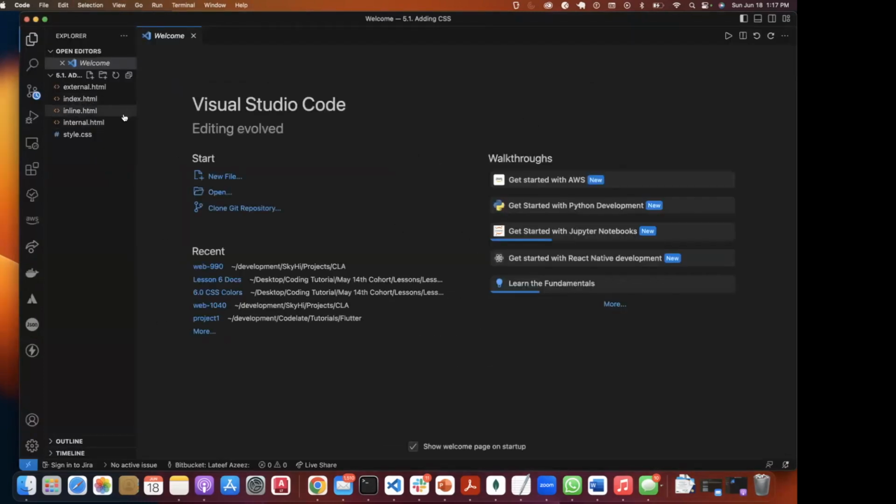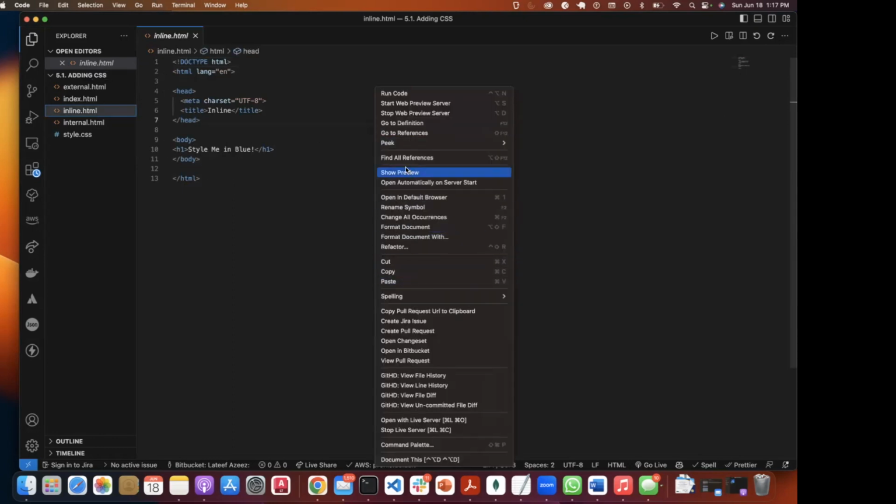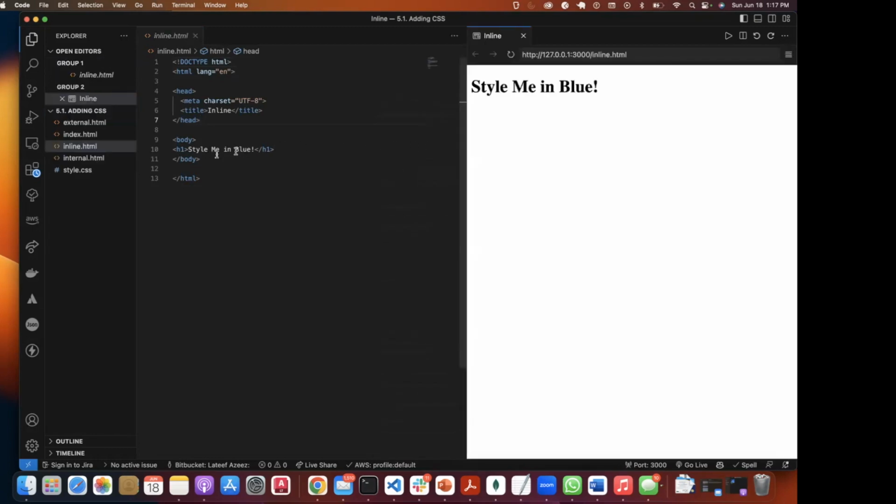So adding CSS, you're going to try the three methods that we've learned: the inline method, the internal method, and the external method. Now, for the inline method, we have a boilerplate. Inside that boilerplate, let me just preview this. Inside the boilerplate, we have an H1 element. That's just the thing you want to style.